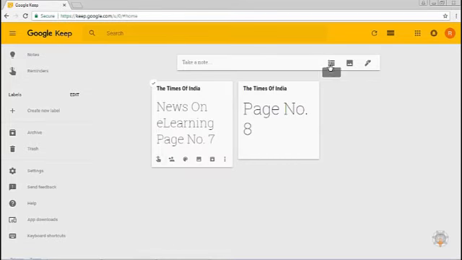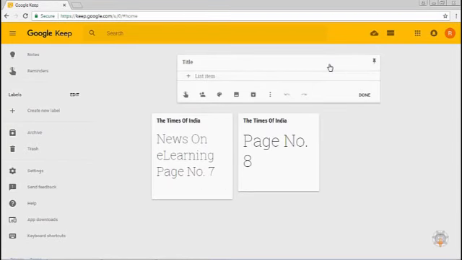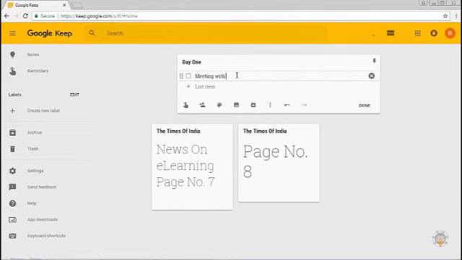We will click on it. Here you get an option Checklist. You can add title and start entering the tasks. For example, we will add title Day 1 and then start listing the tasks. After entering the task, click outside.